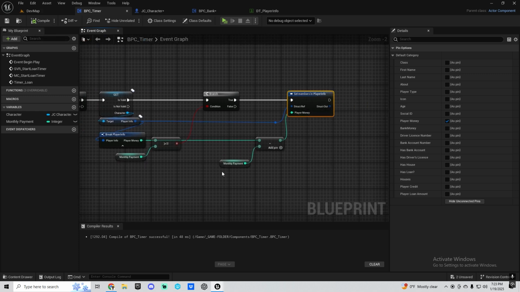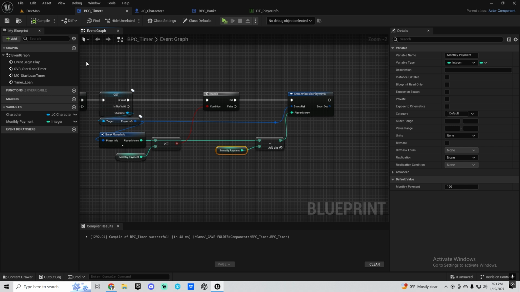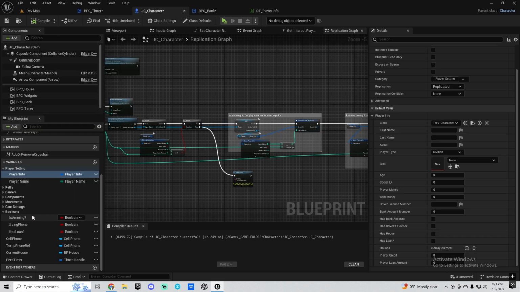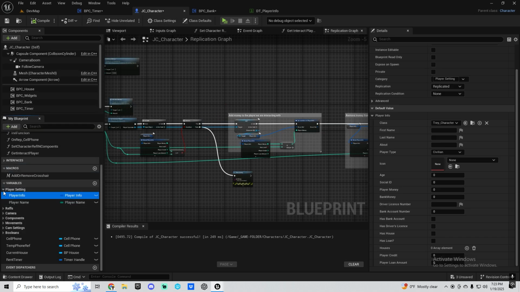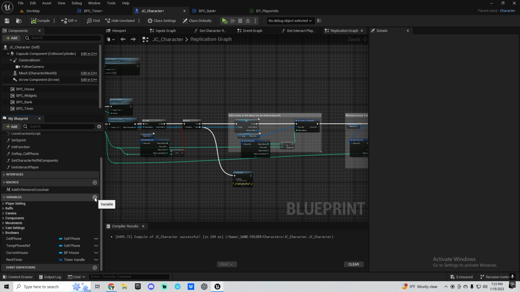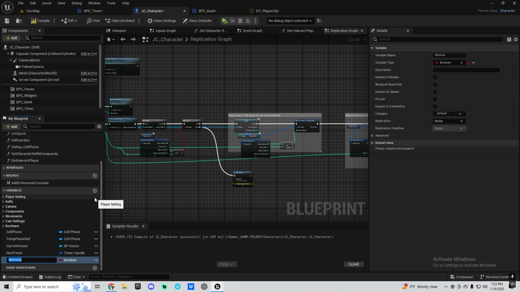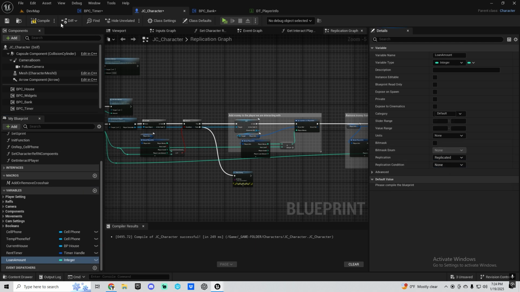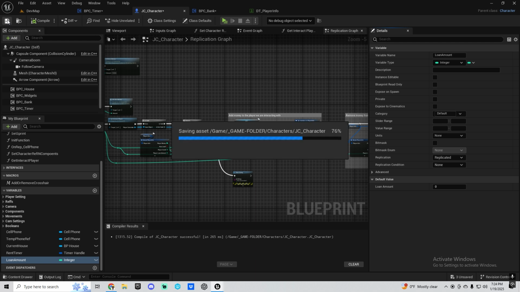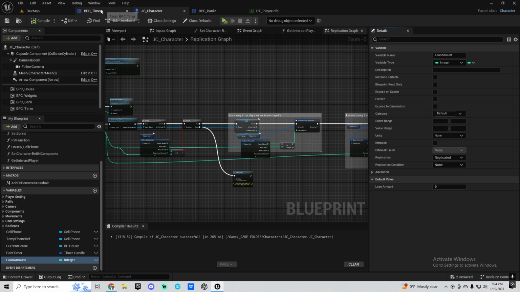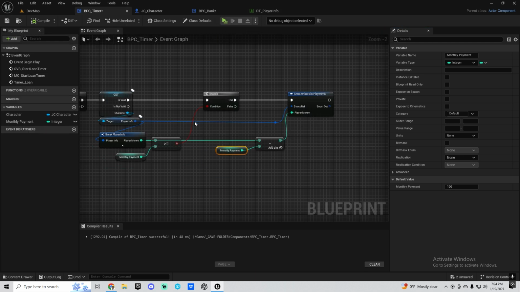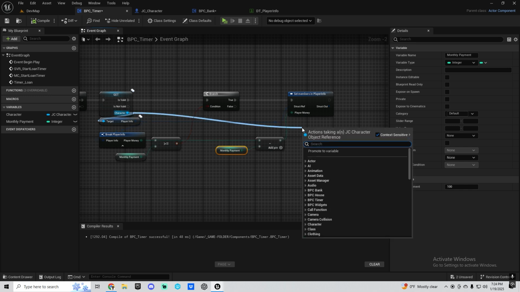To show the loan amount that we have, we can go to the player character, and then let's add a variable. Let's call it loan amount. Let's make it an integer. Replicate. And then we can go back to the timer. From the character, we can say get loan amount.